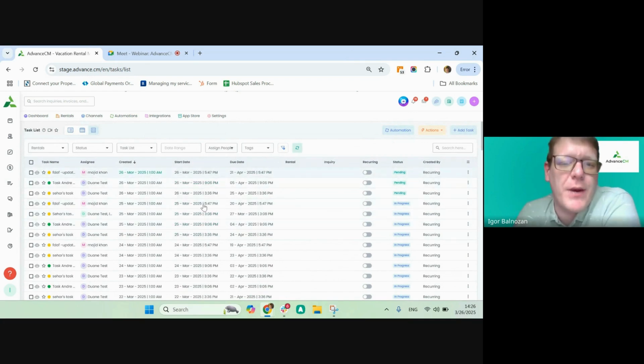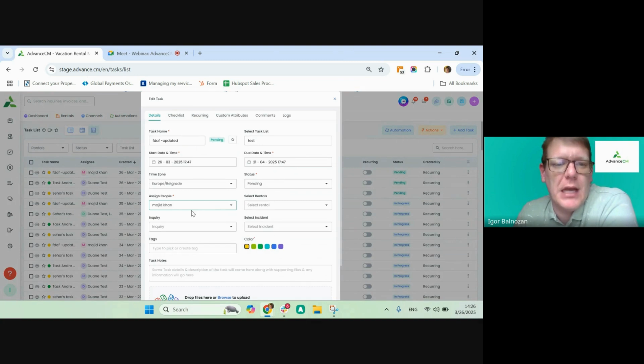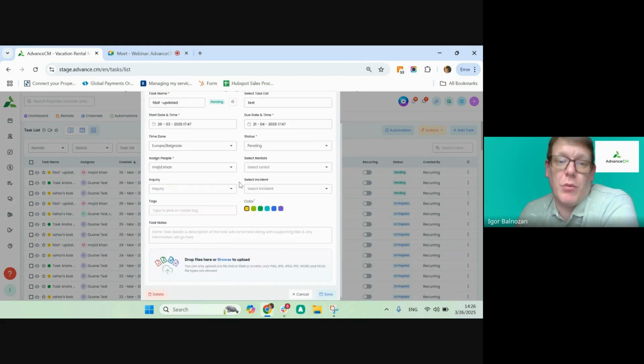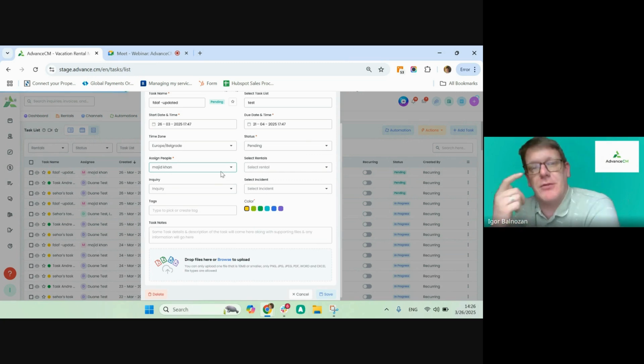Now, if we click on one of the tasks, again, we can see the task name. We can even create task lists. We can select certain rentals for it. We can assign certain people to it. So if you have, for example, a maintenance team, not only can you create tasks, you can also create incidents and assign both the tasks and the incidents to your maintenance staff to quickly come and fix whatever they need.